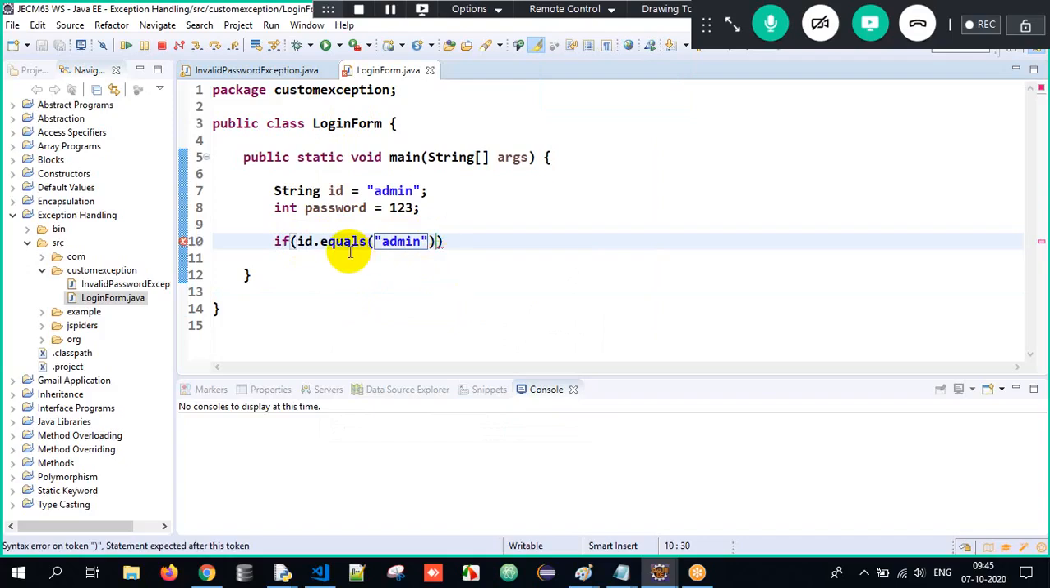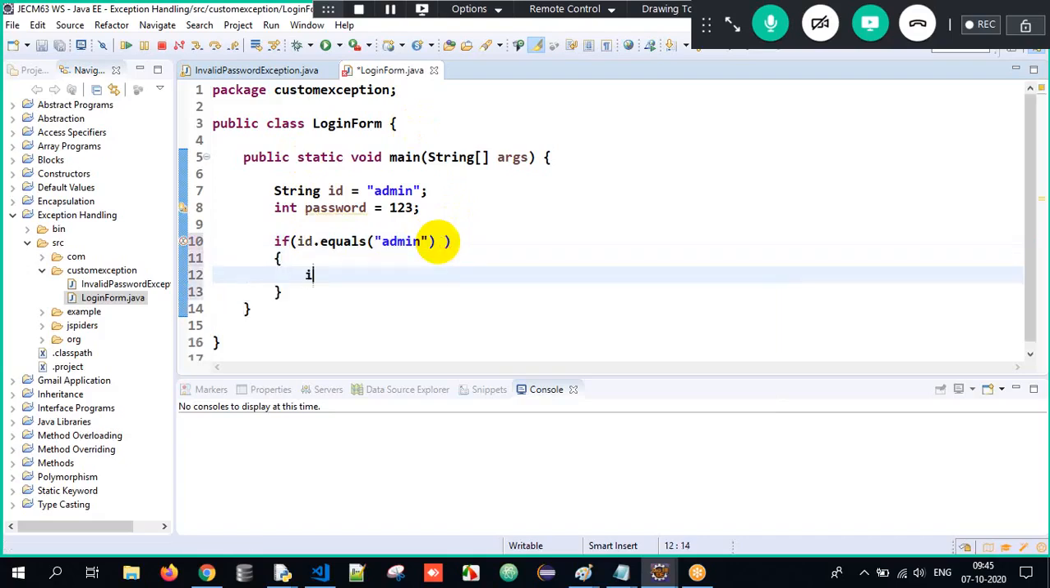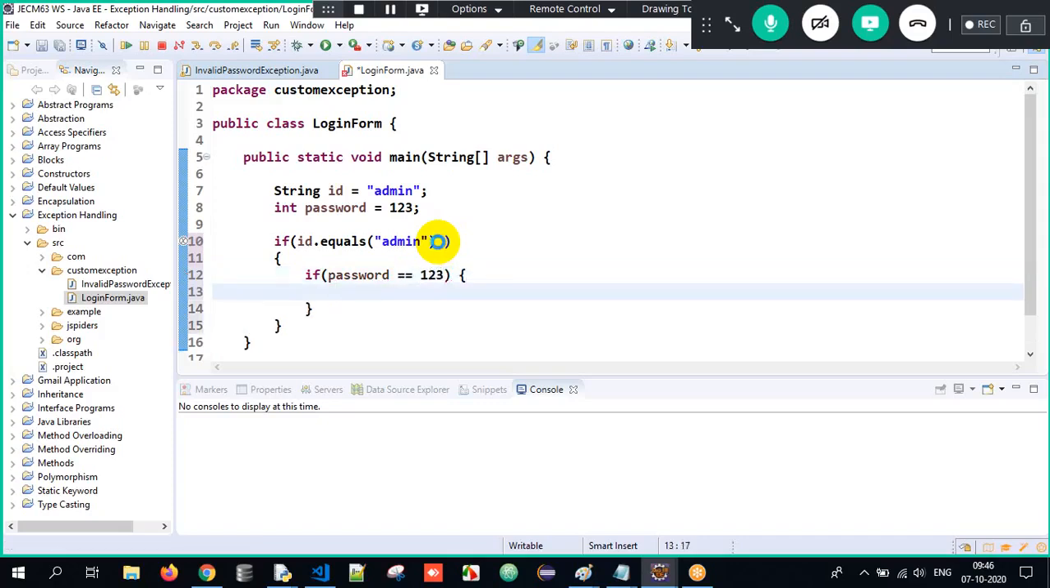You have to always make use of the equals method, because the equals method is overridden to compare the content. Correct? So we always follow the equals method for comparing strings here. Once the user ID is valid, I will check the password. Is the password equal to 123? If the password is equal to 123, what does it mean here?